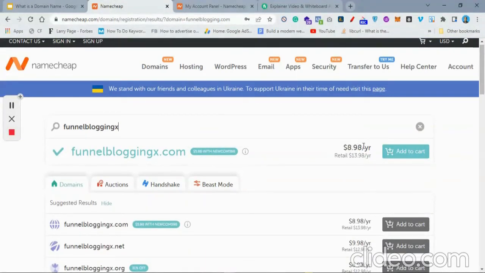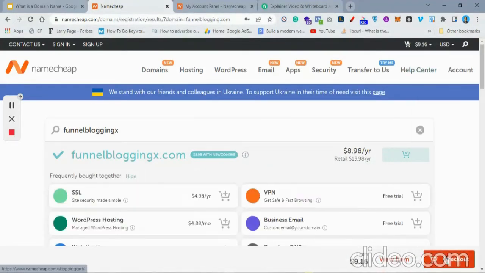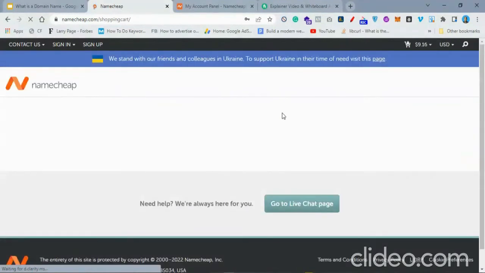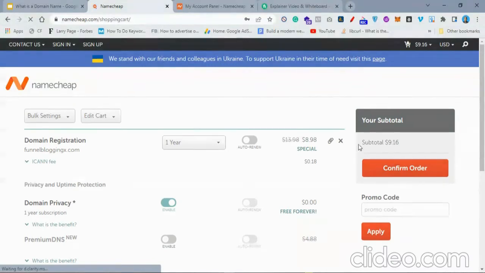The amount you are paying on the checkout page could increase, but that will be as a result of the ICANN fee. I'll show you that right now. Add it to cart, then click on checkout. You'll be taken to the checkout page to verify your purchase. On this page, we are also given some suggestions for add-ons you can add to your domain name.